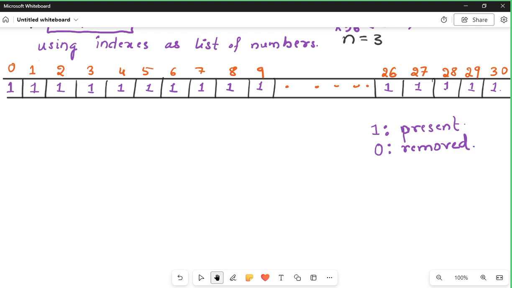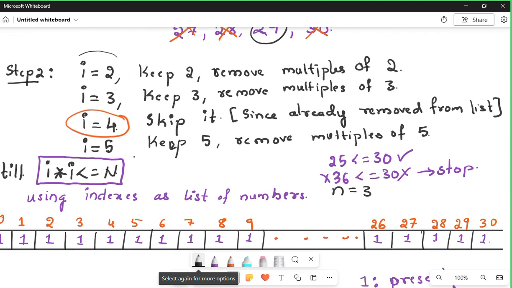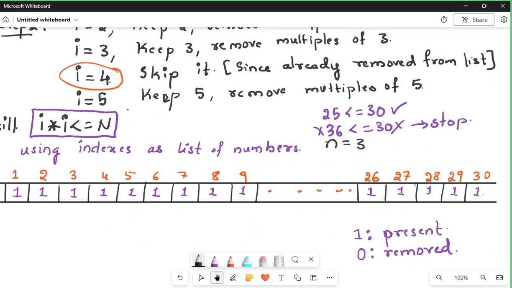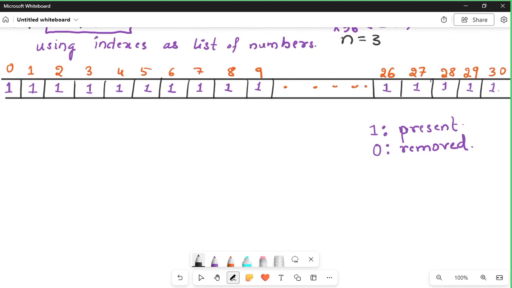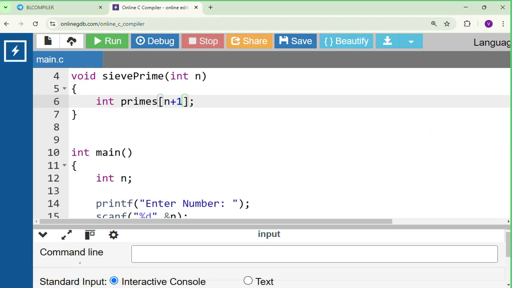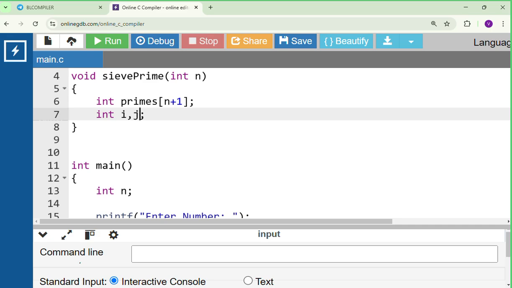So it is a kind of indication, which we call a status indicator. Now, if you observe this logic, from where are we starting? We are starting from 2. So what we will do now is, first let us initialize the entire array with element 1.